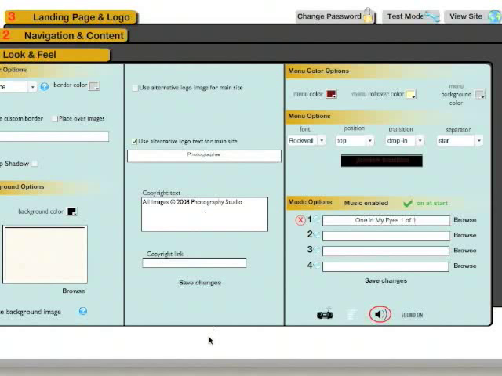So there you have it. There's some of the things that you can do in the look and feel panel. Some tips and tricks as to how to best use this panel can be found on our support forum, and I hope that was information that was useful for you.